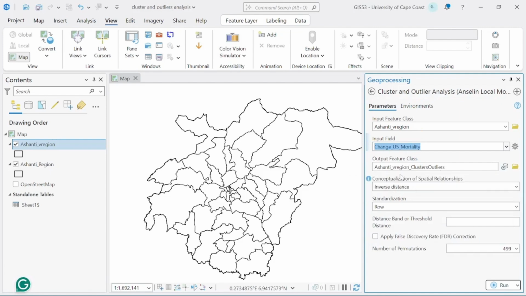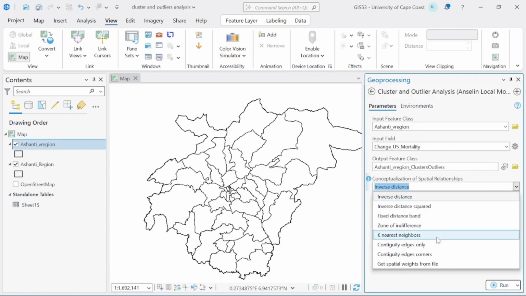And then we have the conceptualization of spatial relationships, which is inverse distance. If you want to choose K nearest neighbors, the K nearest neighbors works in such a way that it takes the property of the known neighbors to predict around it. So you can choose K nearest neighbors. We have fixed distance band here, then we have the others.